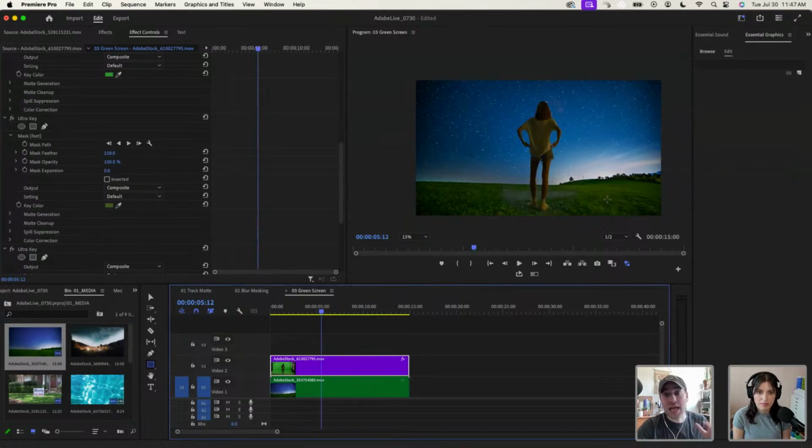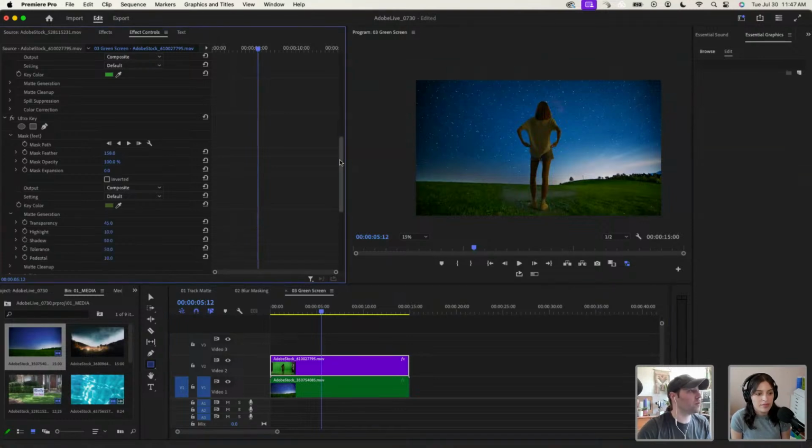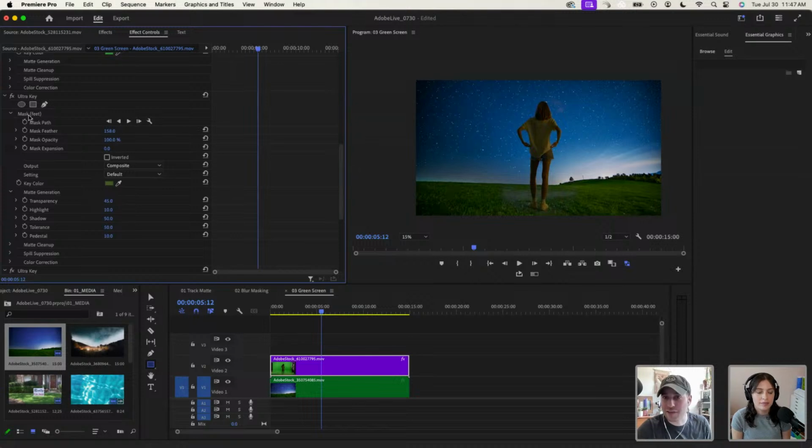I didn't mess with any of the controls on our feet or our hair yet. I haven't messed with the pedestal or any of those other ones, so they're doing a fine job just as they are. But let's go ahead and go into our matte generation for our feet one, which I have labeled. Good thing I have it labeled, otherwise I'd be switching it on and off trying to figure out which one is which.